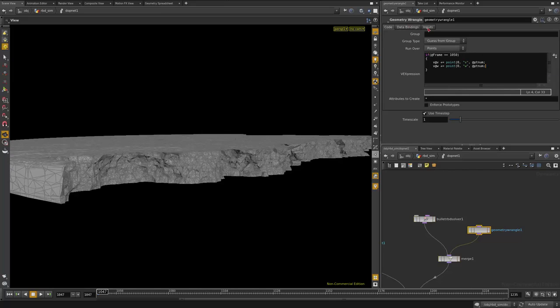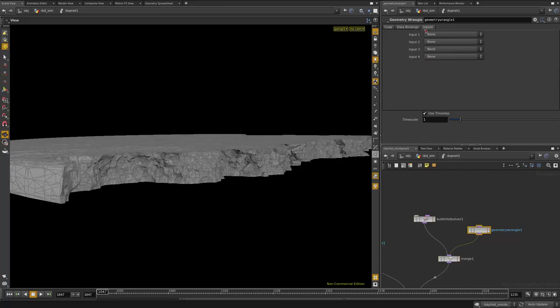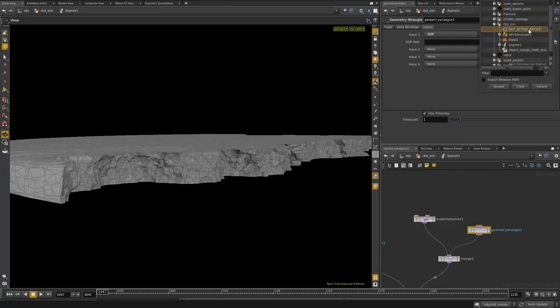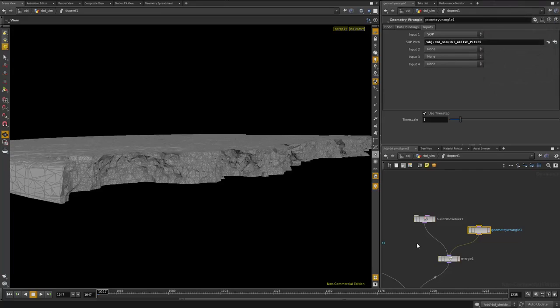And one more step with this node, if we go to the inputs, we need to tell it what input to use to query the velocity that it'll be adding into the simulation. And we'll use this input 1, and we'll point that to the SOP node that represents the geometry. So we'll connect that to out active pieces.